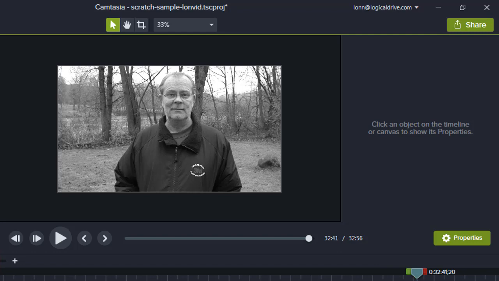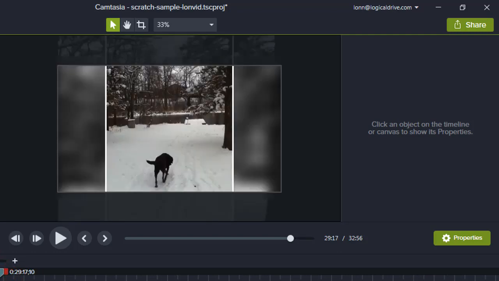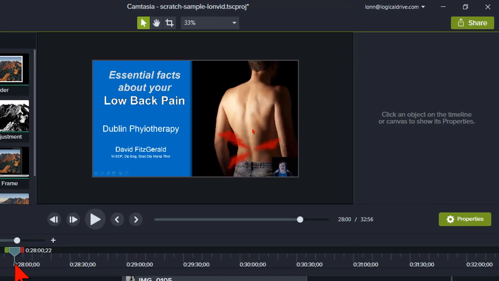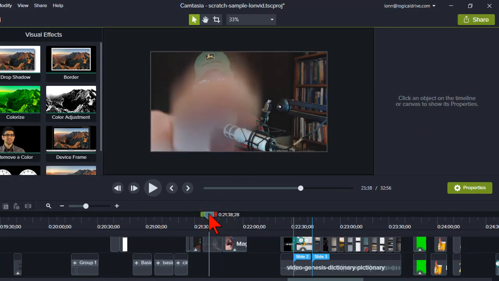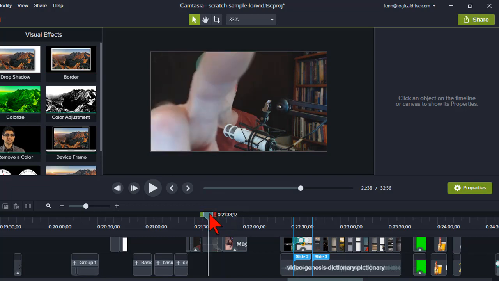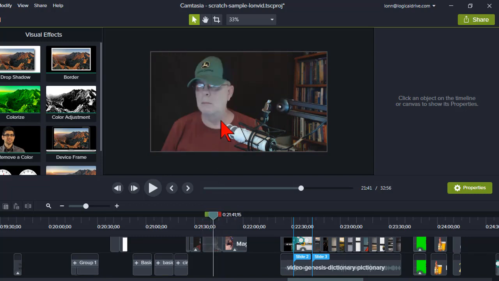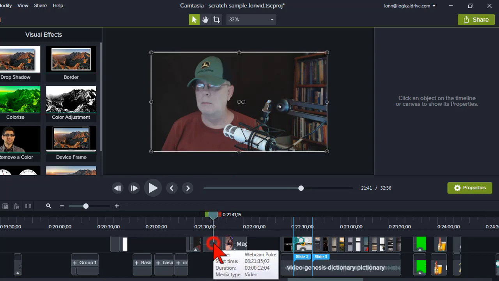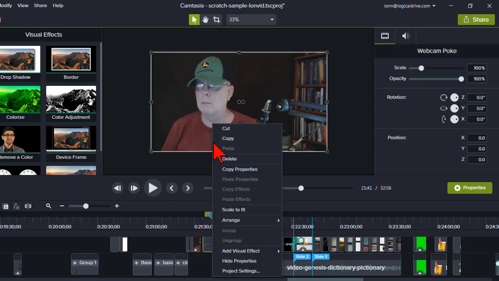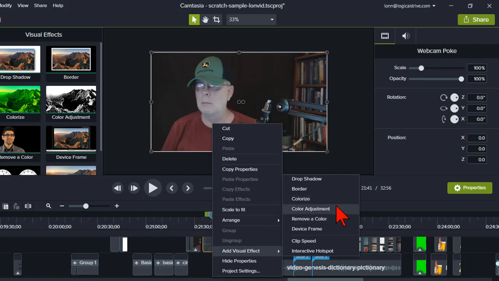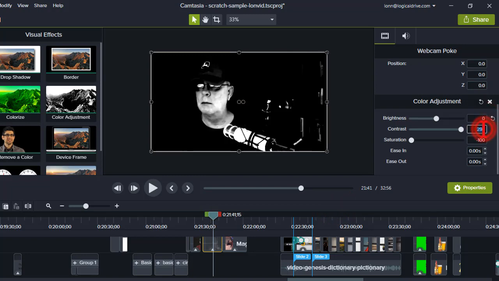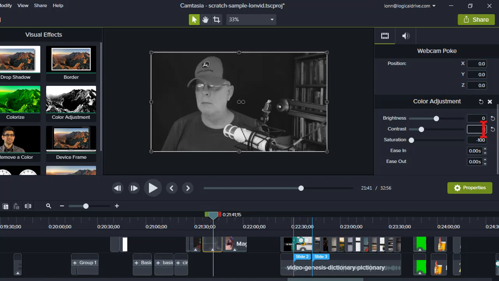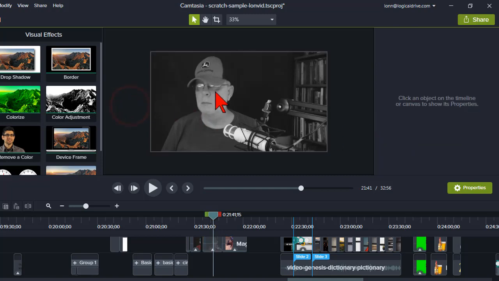And let's see, that works equally well on video clips. Here we go. So this is a video clip of me poking the camera. I can actually do the same thing. I'll click on it, right click, add visual effect. Let's add a color adjustment. Change this to 0. Change this to 0. And there we go. Grayscale, black and white.